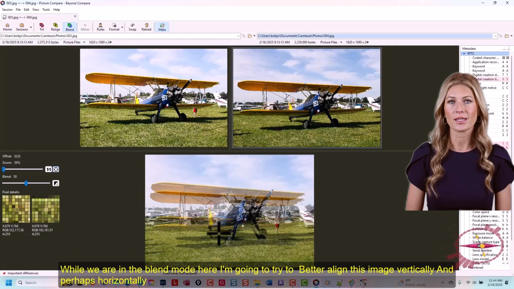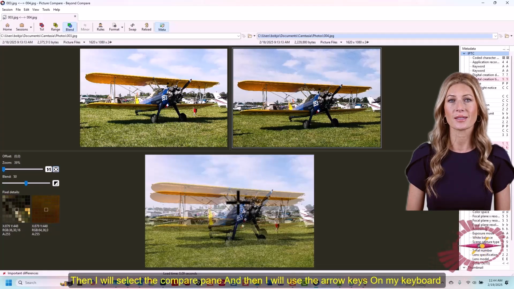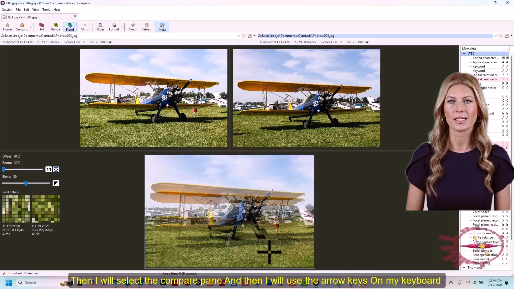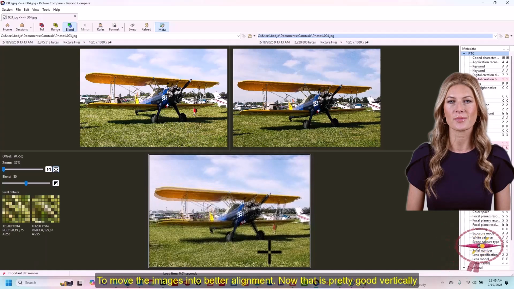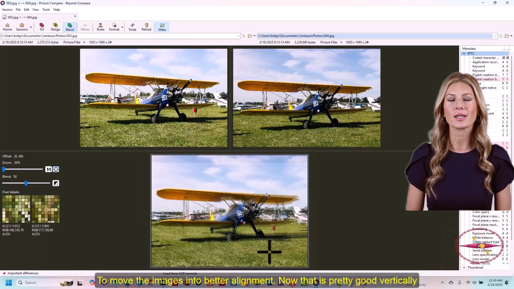While we are in the blend mode here, I'm going to try to better align this image vertically and perhaps horizontally. Then I will select the compare pane, and then I will use the arrow keys on my keyboard to move the images into better alignment. Now that is pretty good vertically.